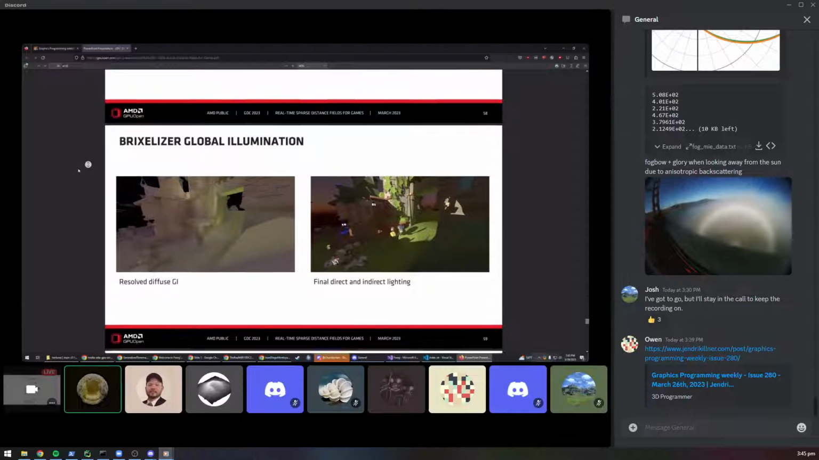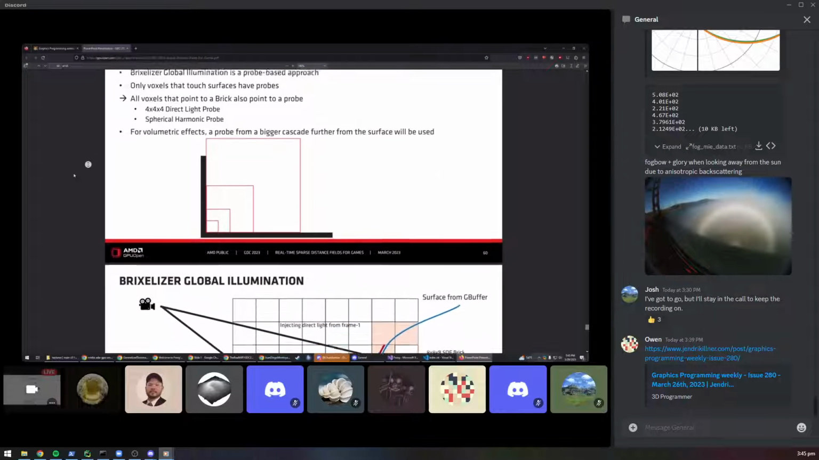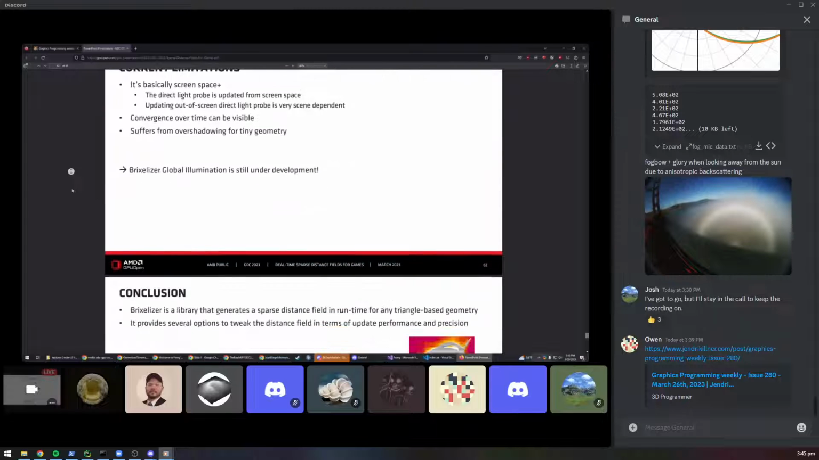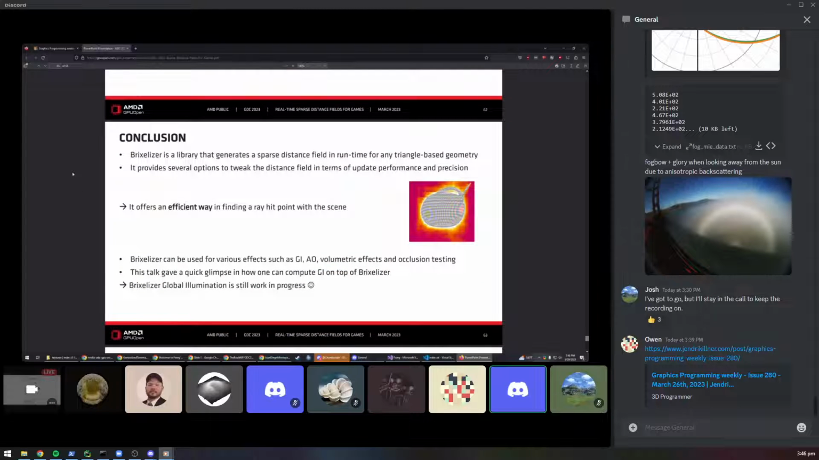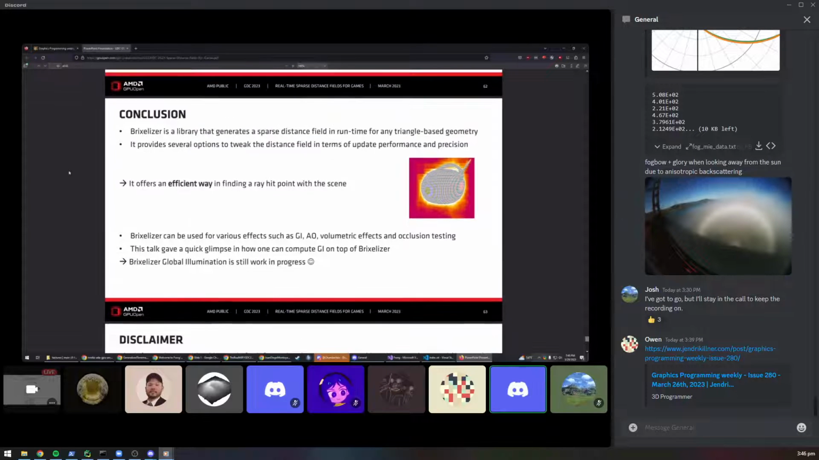There's another article I found. Let me try and find it again real quick. It's kind of dealing with some similar stuff. I remember the Claybook engine was using something like sparse distance fields. Yeah, I think it's kind of like that.